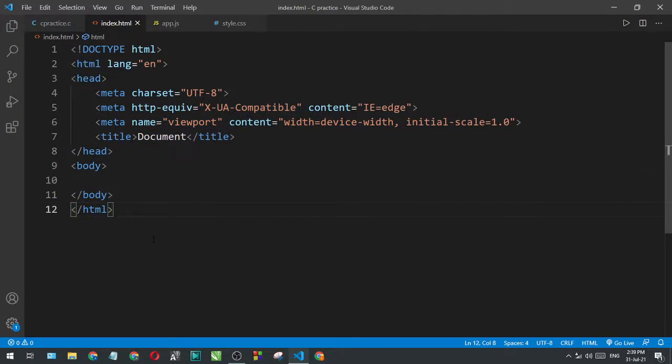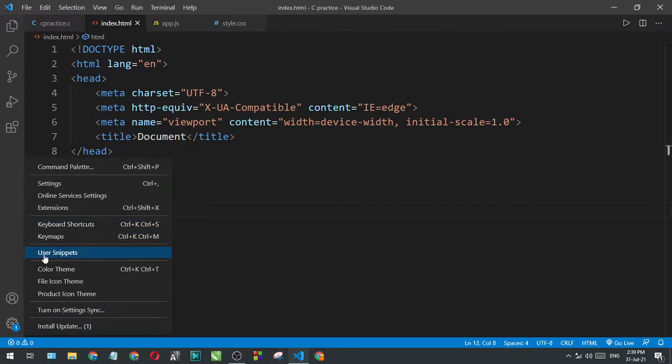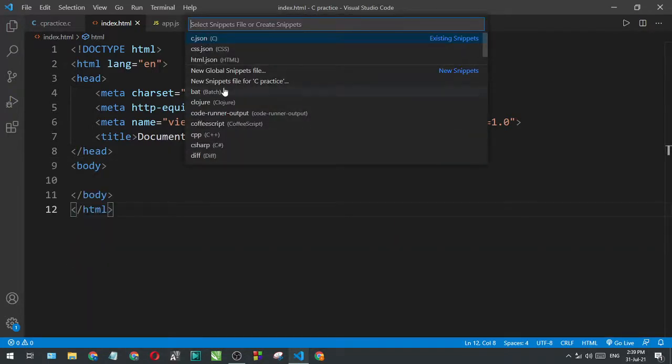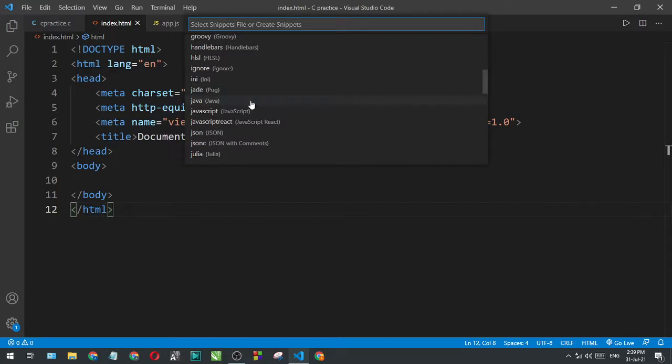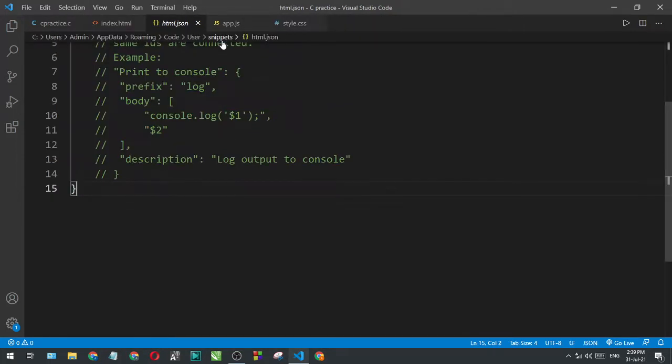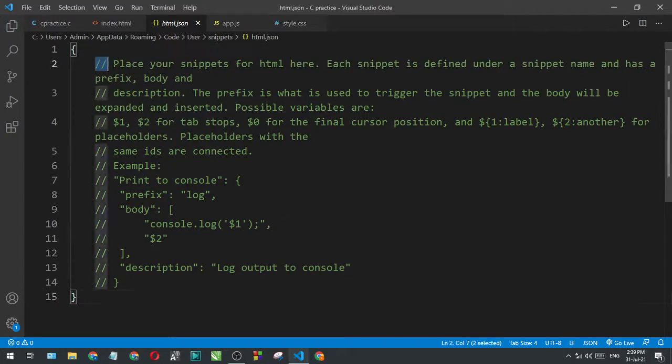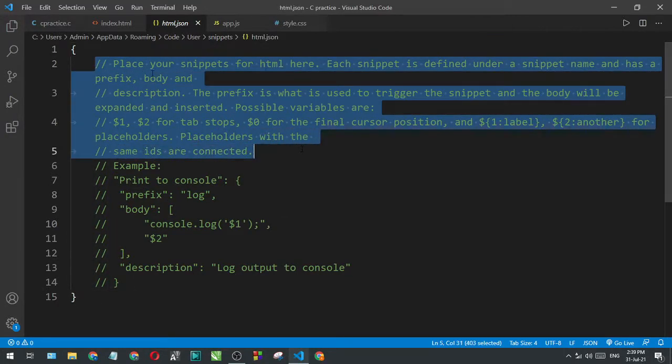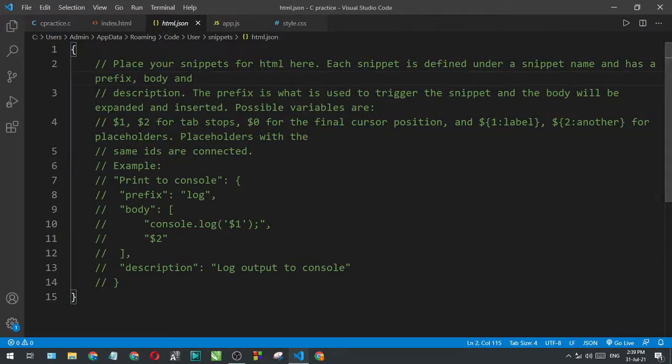So let's write something similar, our own boilerplate. To get to the boilerplate file, first you have to click on the settings, and then click on user snippets. When you click on user snippets you will see a lot of languages. Just pick the language you want to write your code snippet in. I picked HTML, and you can see the HTML JSON file is here. When you open it, you can see instructions are already there. Place your snippet for HTML here, and each snippet is defined under a snippet name and has a prefix, body, and also a description, right? I'm going to explain the description by doing the code, so let's get started.